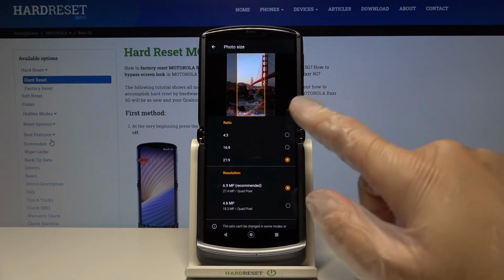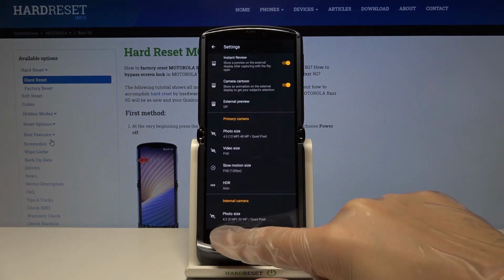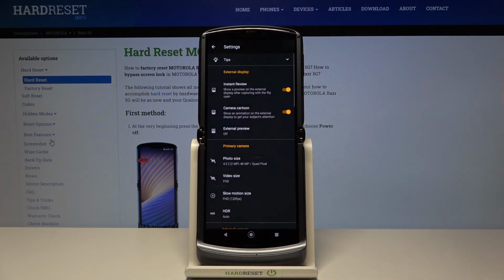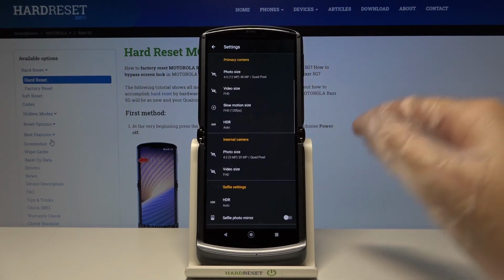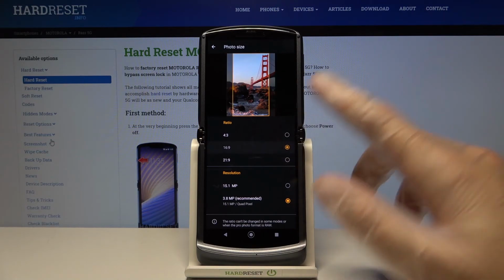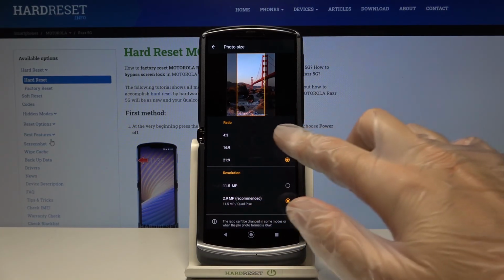And let's go back to 4:3. As you can see, to remind you, in the camera preview it looks like that. And also the same thing we have in the internal camera. When we pick this we have the same ratios, but this is connected with different resolution here.